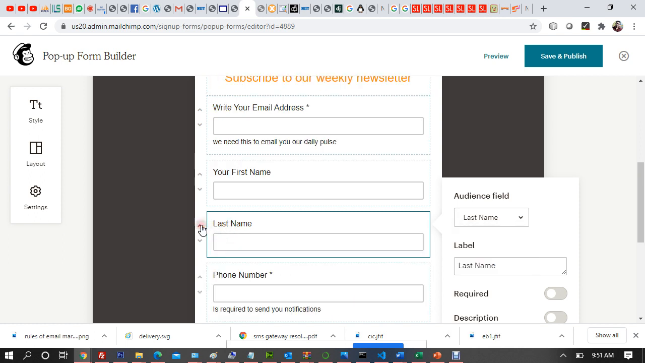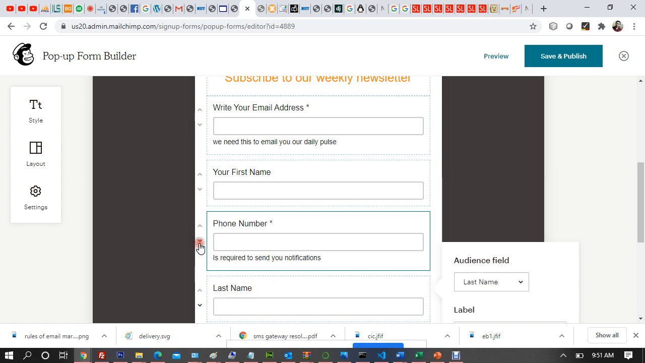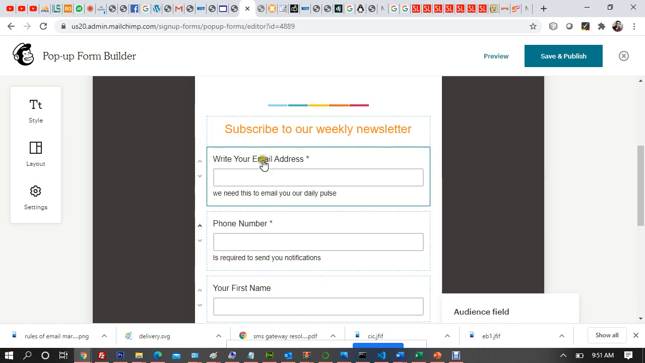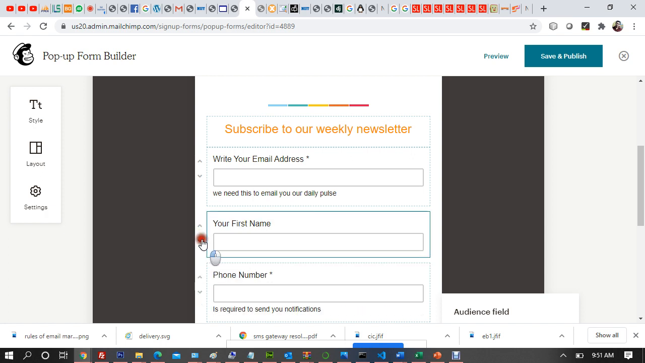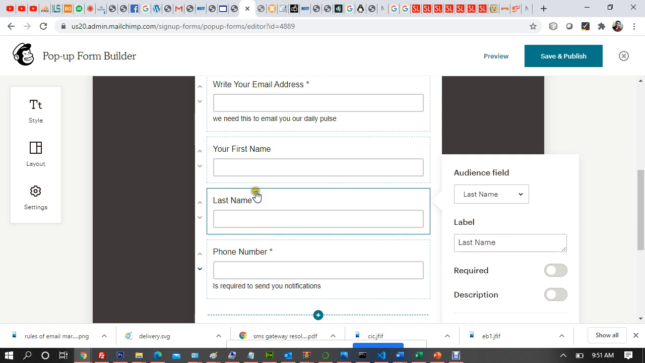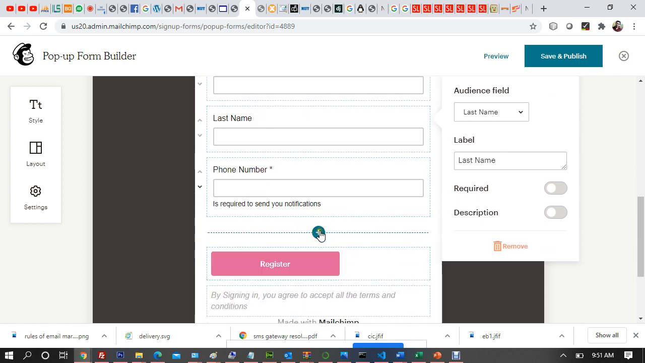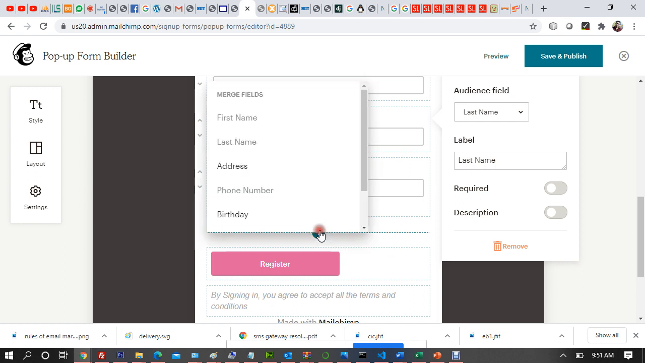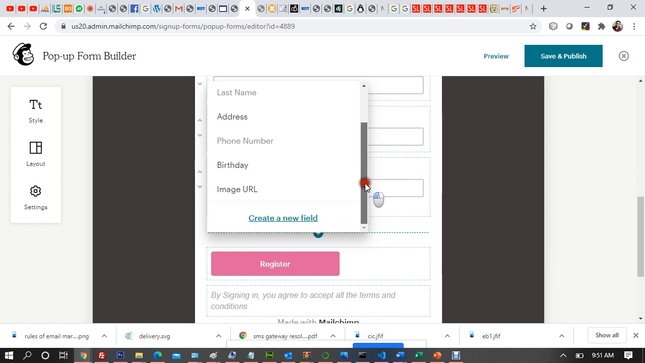If you want to take it upper, you can adjust it just like this. You want to take it down, you want to take it up. So first is email address, and then I would like to take the phone number underneath the last name. Your first name, your last name, and your phone number. You can add more fields. What field do you want to add? Your birthday, or your date of birth, and you can merge some fields. Or if you want to create a new field, you can create it right here.